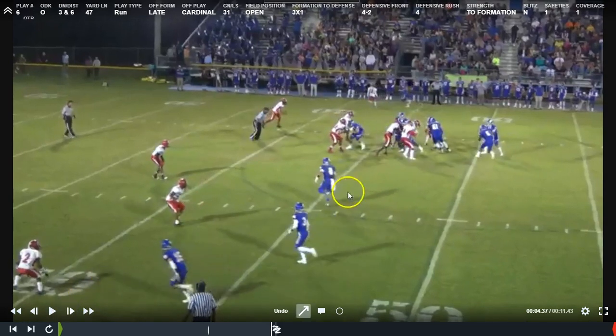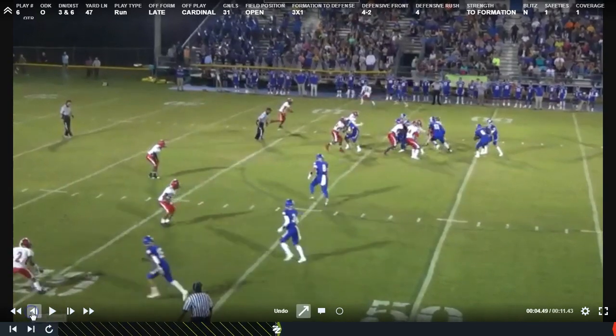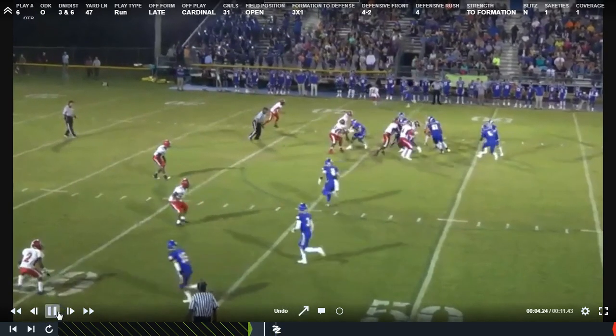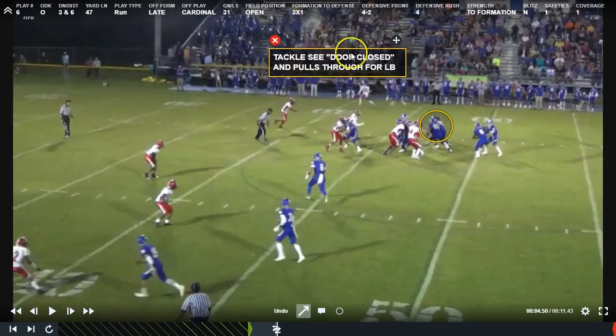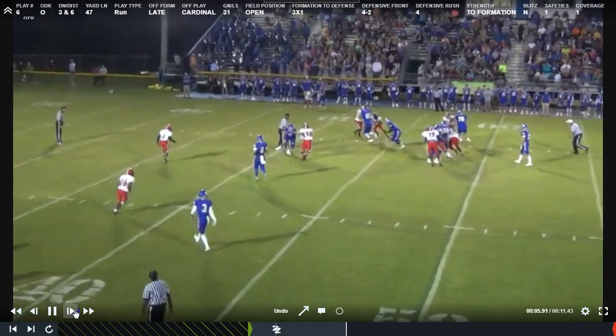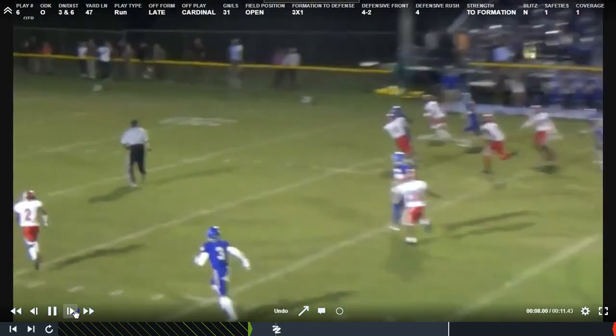We got a kick. Again, this tackle here, if you watch it, this tackle sees the door closed. That means his guard has kicked. He can see his back. He's going to pull up and through. We make 1 cut. We get downhill for a big gain.